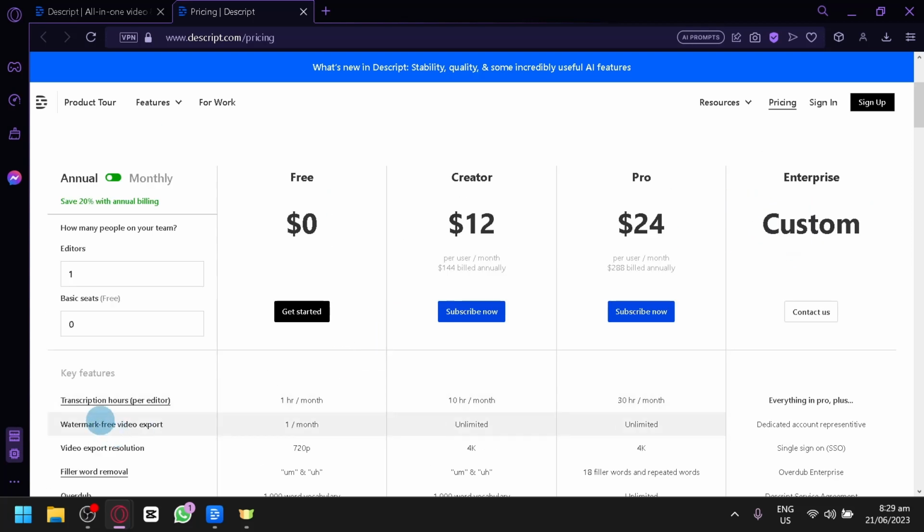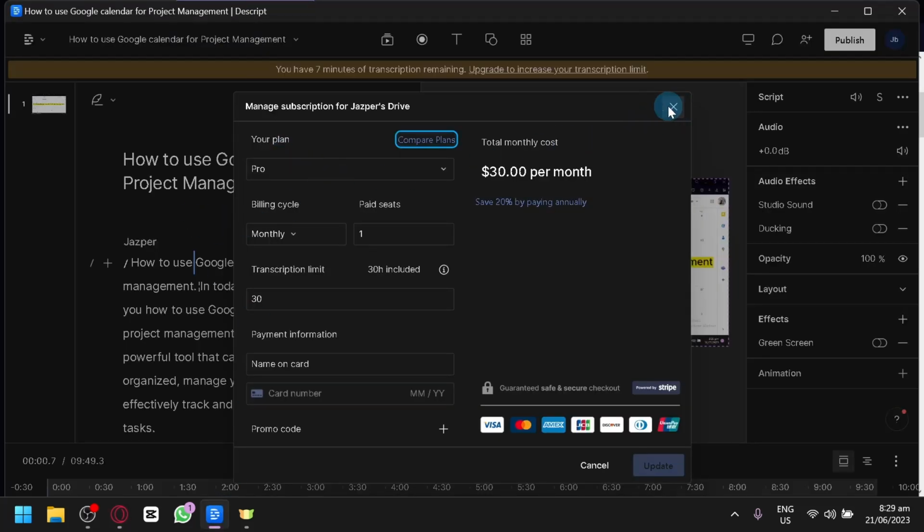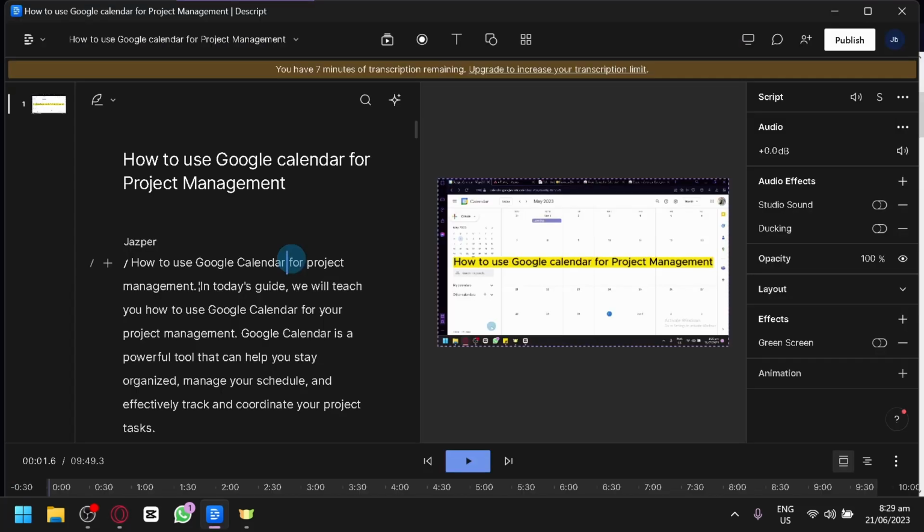But as you can see, the transcription is 1 hour per month for the free plan. The creator is 10 hours and the pro is 30 hours over here. So after we use up our transcription over here, we won't be able to use it again until after a month. So be careful when using your transcription hours. There are also more features over here that we are limited to, like watermark-free video export. It's only 1 per month. And the filler word removal, I could use that over here. If you have enough transcription remaining, you could use this feature on any of your videos, short or long. You will be able to transcribe them very accurately.